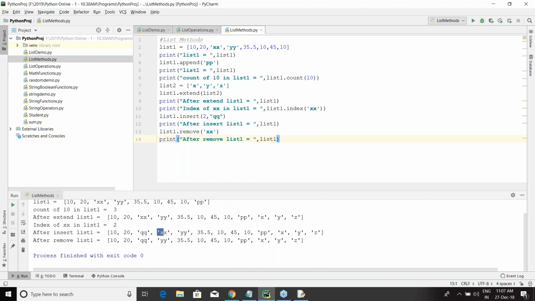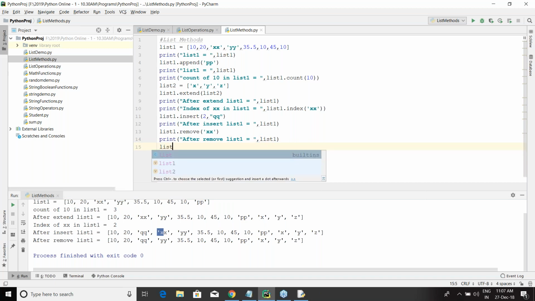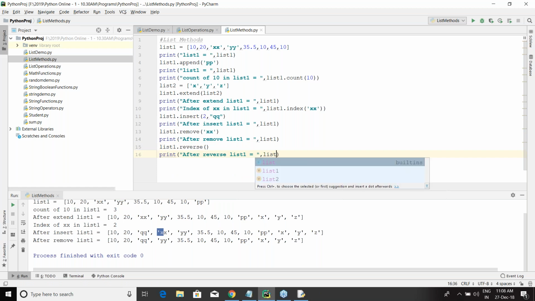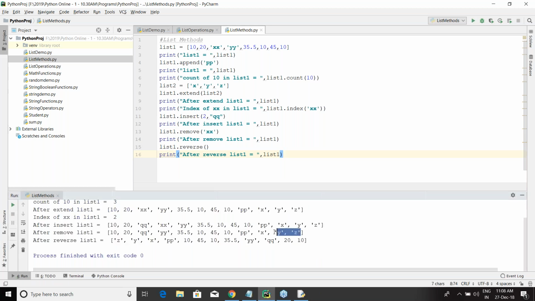Then list1.reverse. Then print after reverse list1 equal to list1. So reverse means it starts with z, y, x, pp and ends with 10.